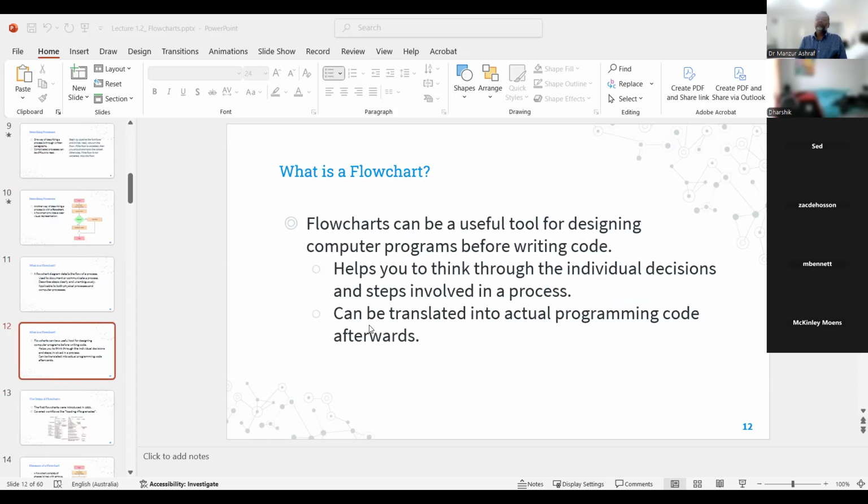Okay. Flowcharts can be a useful tool for designing computer programs before writing the code. So this is really important, right? Before writing the code. For students who really didn't do any coding before, from my experience, it's really challenging at the beginning level of programming, but the idea of the flowchart and the algorithm is really, really important for people who actually started coding for the first time.